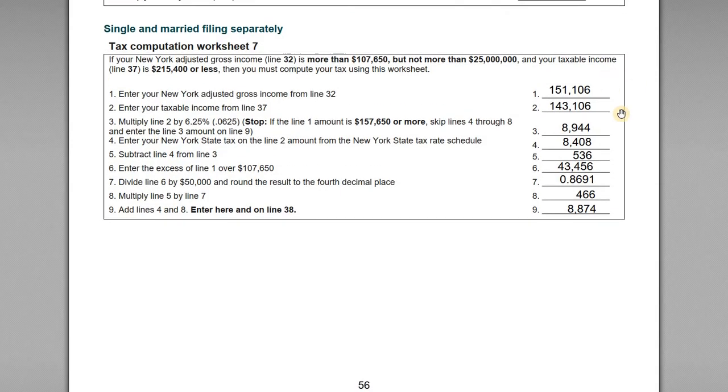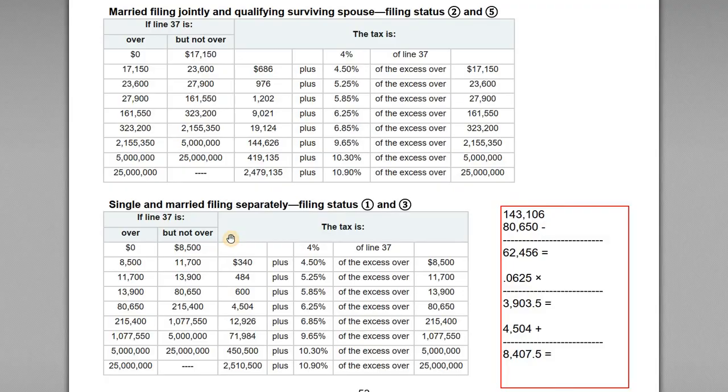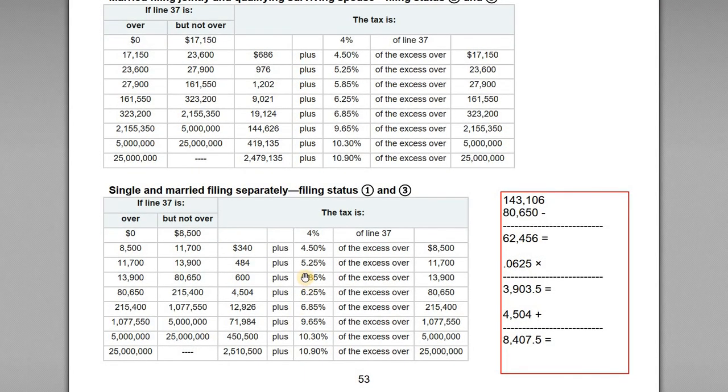Now you can see I've already pre-populated this to make it go a little faster here. But we're starting with our New York AGI, our New York taxable income. Line 3, multiply the New York taxable income by 6.25%. So we've got that amount there. Then on line 4, we have to scroll back up to the New York State tax rate schedules, right? So our line 2 amount, 143,106, we want to go back up to the schedule here. So single filing status schedule. And so that 143,106 in taxable income puts us in this range here, right? The 80 to 215.